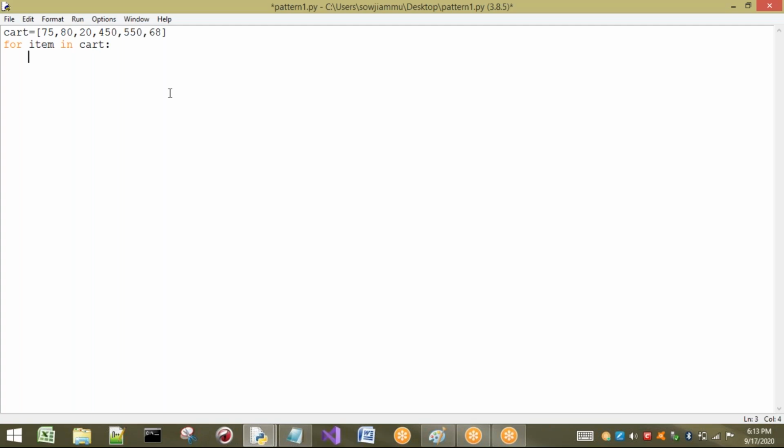What I have to do? I want to check whether the item is greater than 500 or not. If it is greater than 500, what do I have to do? It should not be processed. So I will write print, "This will not be processed." I will tell the reason also. Because the item is more than 500. Just I will write this reason.